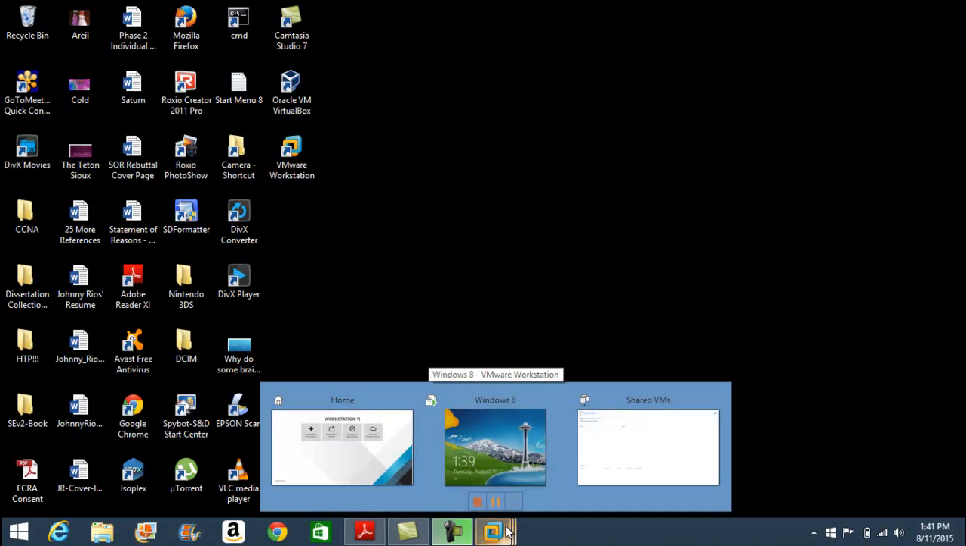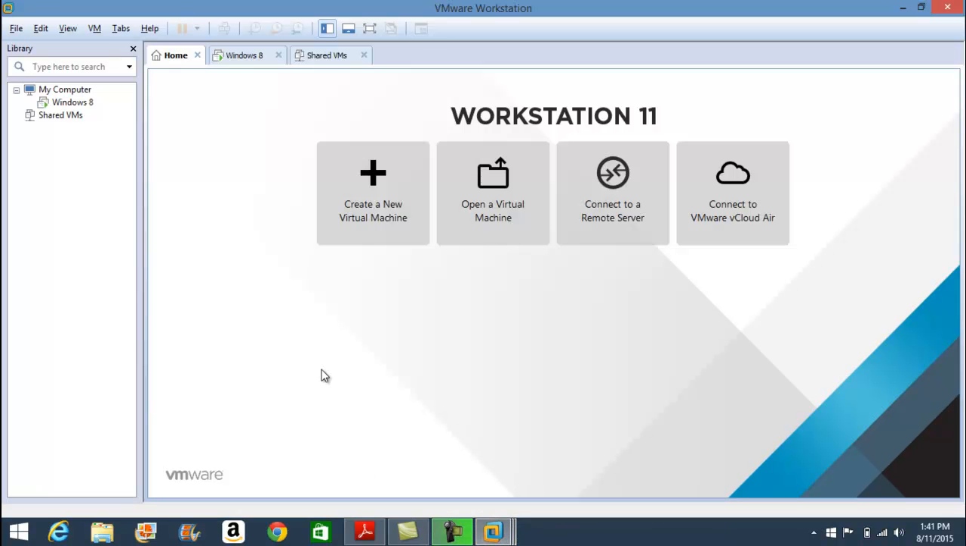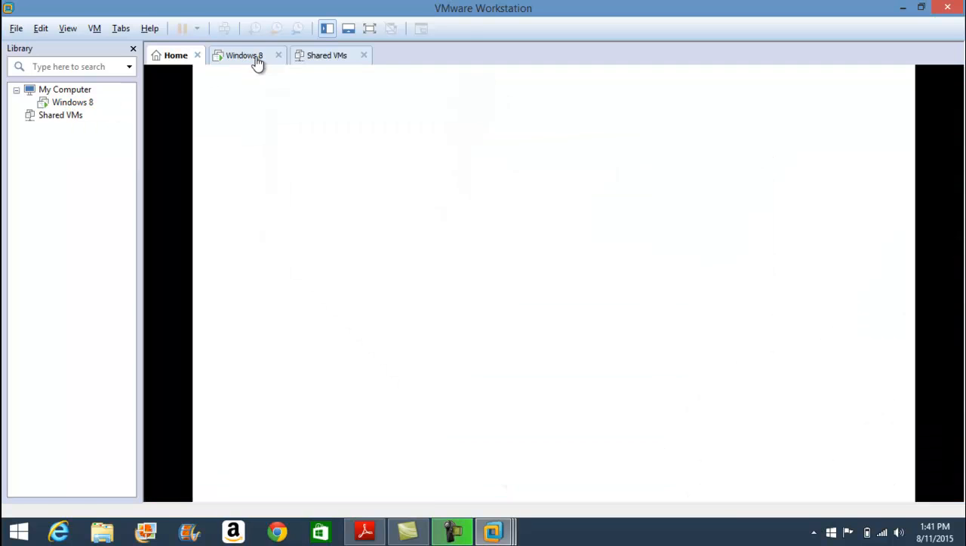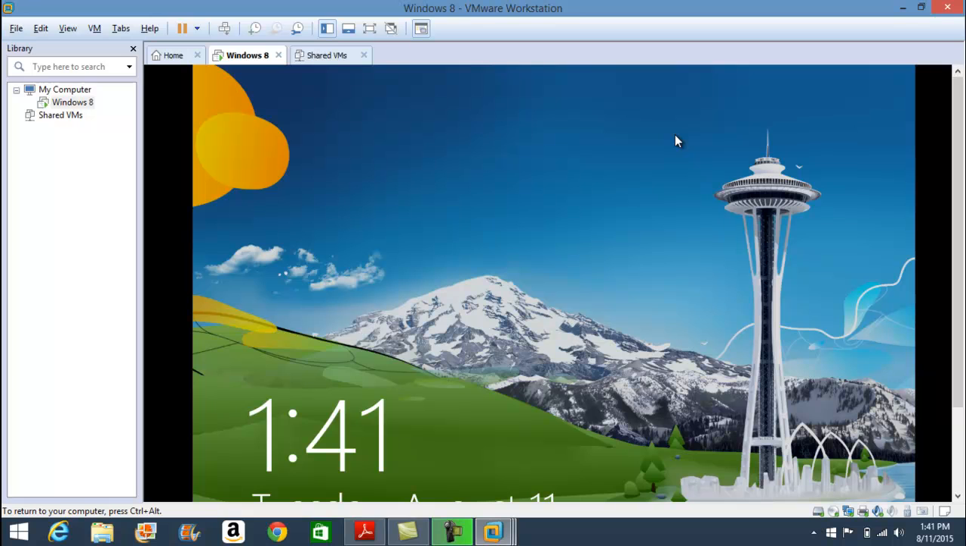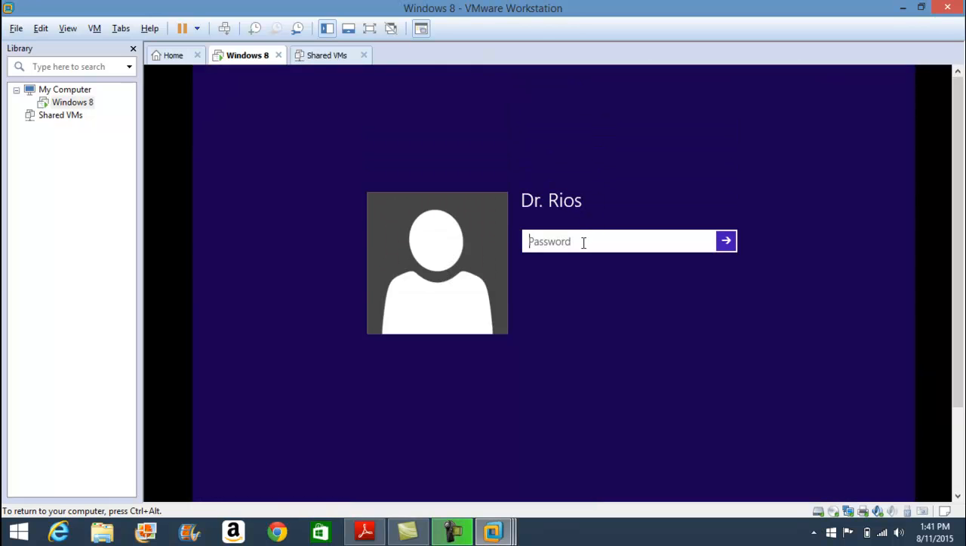Okay, so what we're going to do now is access the virtual machine environment. As you can see here, I only have Windows 8 installed, so I'm going to click on that. I already have it up and ready for me to log in, so let me go ahead and do that now.